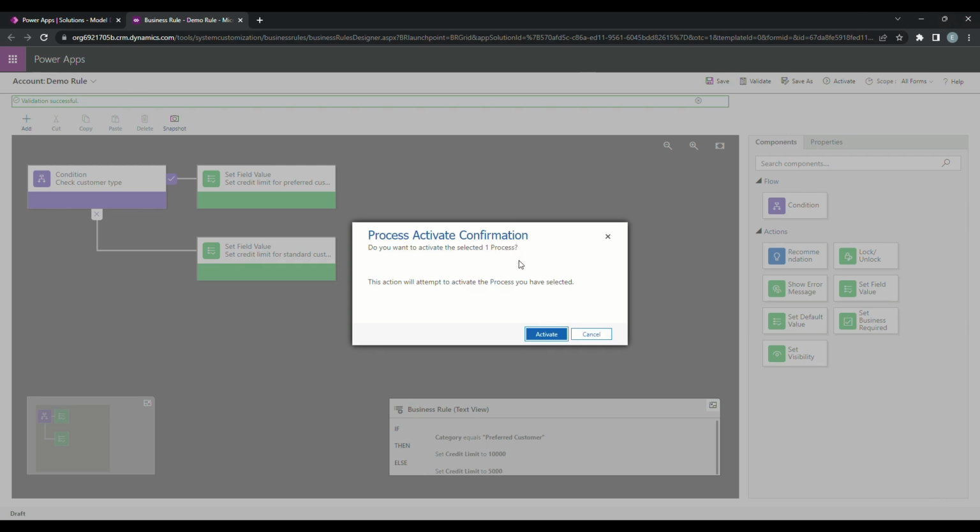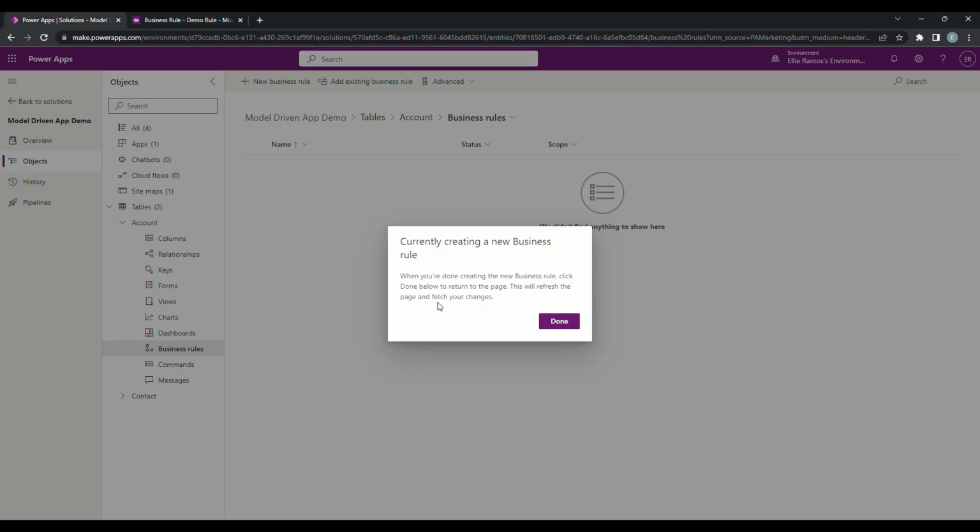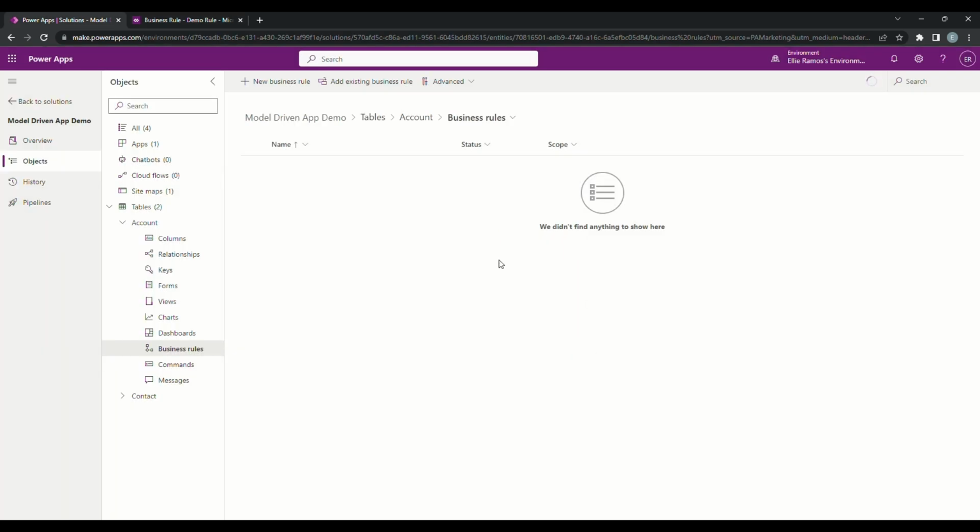The process activation confirmation window comes up. What you're going to want to do is click on activate. Now the business rule is activated. You can either close it, or we can just leave it open. Let's just leave it open for now. We're going to click done. You'll see the new business rule in the business rules section of the entity.